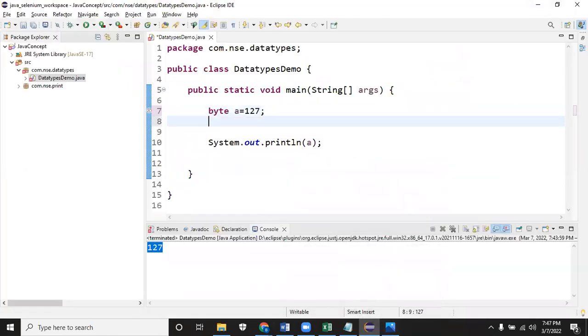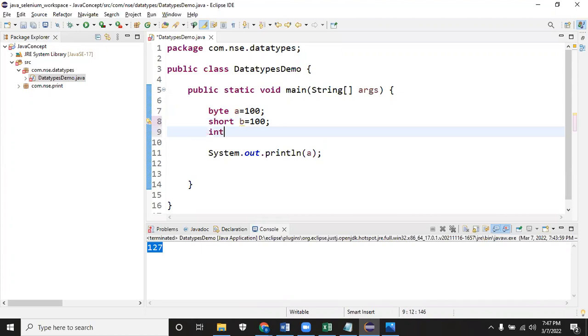See, I can store short a equal to 100. Let me give it as 100. All these are possible. A is already reserved for byte. You cannot redeclare it. You cannot redeclare for any data type, even for byte. It is not allowed. So A is already reserved for byte, so you have to use a different variable name. Let me use b here, storing the same value 100. And let me use int c, storing the same value 100.